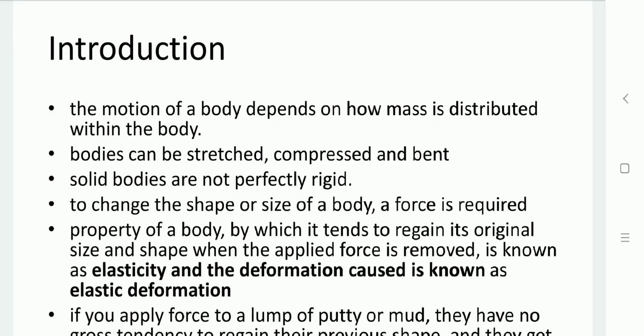If we apply a force on a lump of mud, what will happen? It has no tendency to regain its shape, so a permanently deformed condition will result. This property is known as plasticity, and that substance is known as plastic.